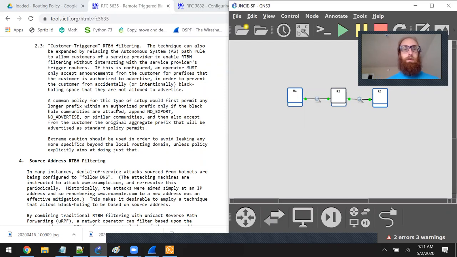If this is configured, an operator must only accept announcements from the customer for prefixes that the customer is authorized to advertise. In order to prevent the customer from accidentally or intentionally black holing space that they are not allowed to advertise, a common policy for this type of setup would first permit any longer prefix with an unauthorized prefix only if the black hole communities are attached.